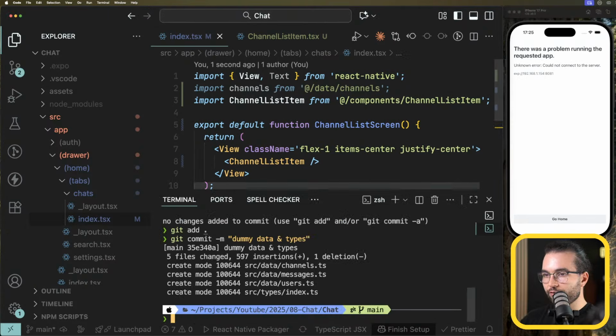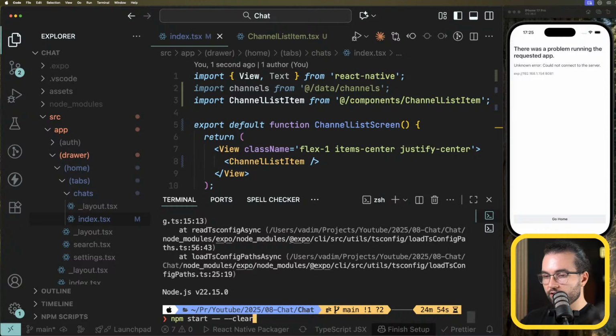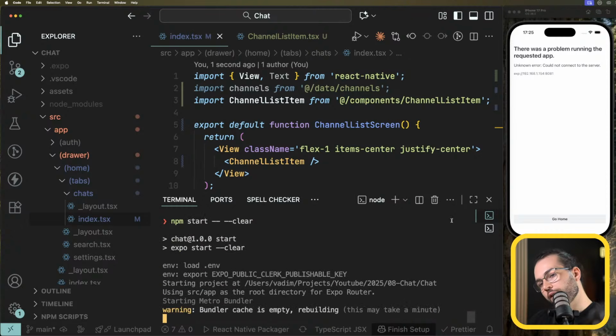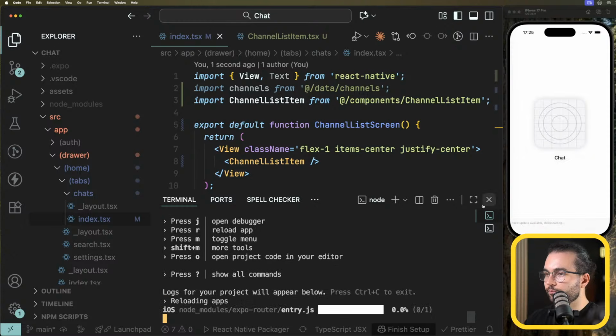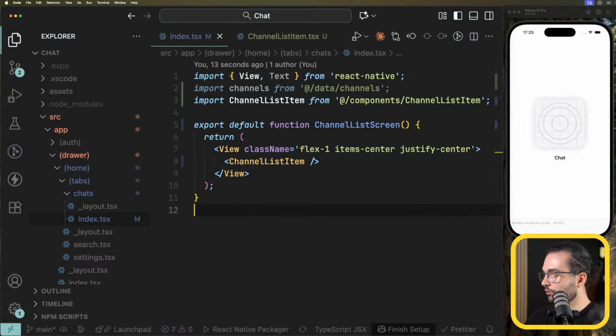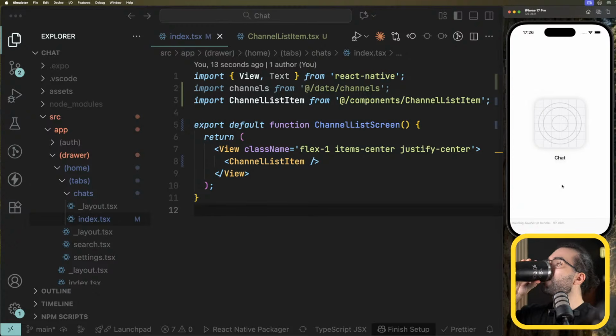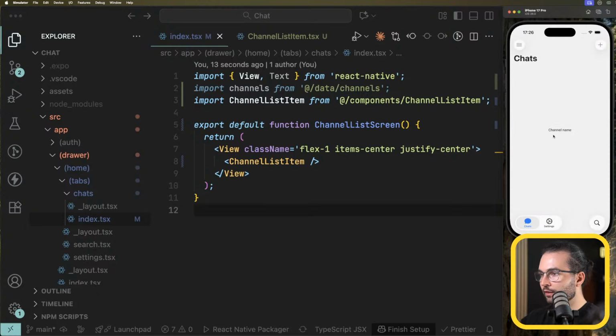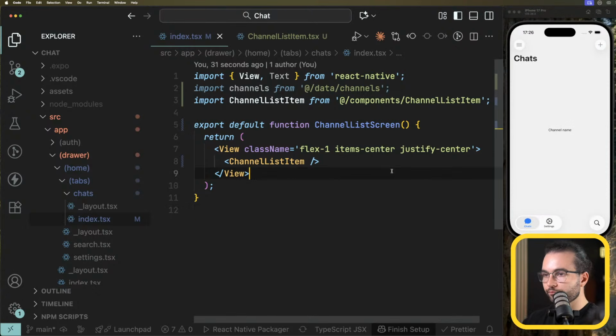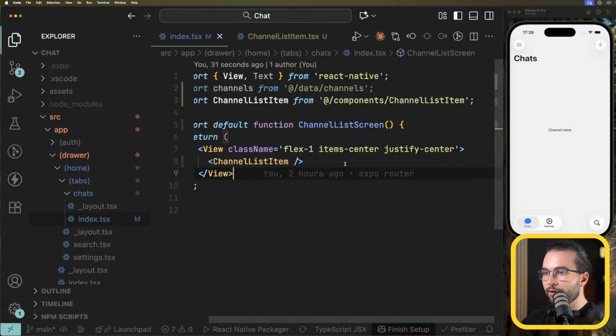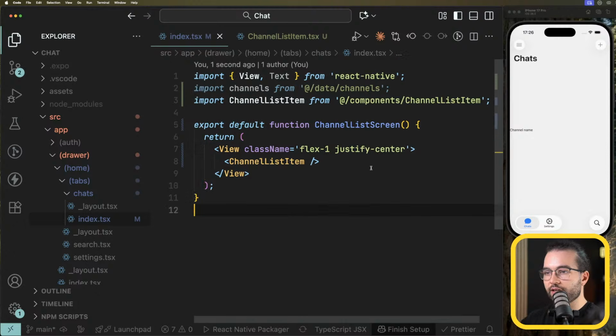Just like that, if I reload, I don't know why it stopped, but I will reload the server, reload the app. And here we see the channel name. Maybe the items are not going to be in the center. That's better.